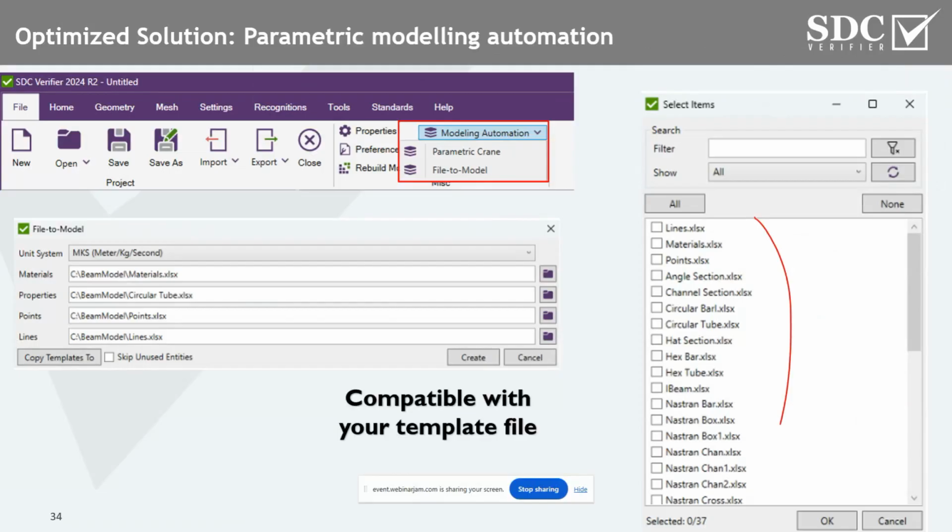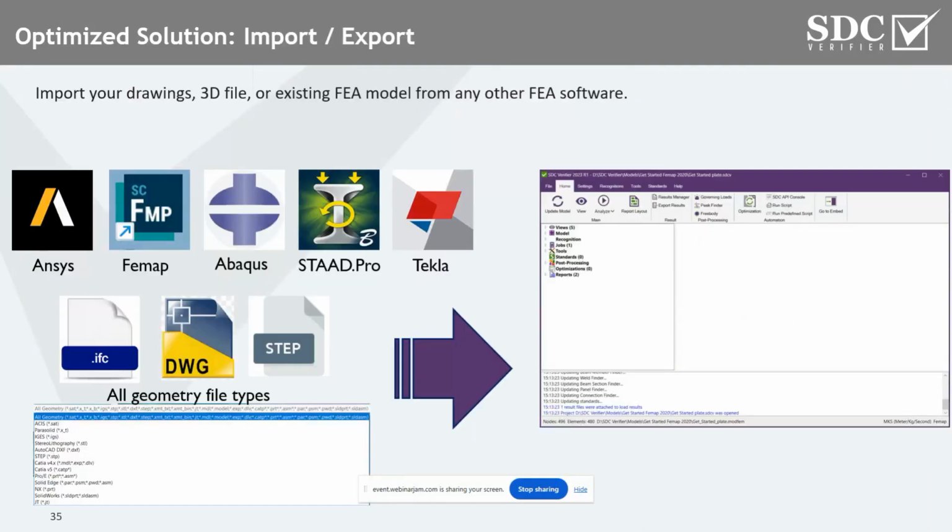You might say, all right, but what if I have an already existing model? Why do I have to create a new one from scratch?